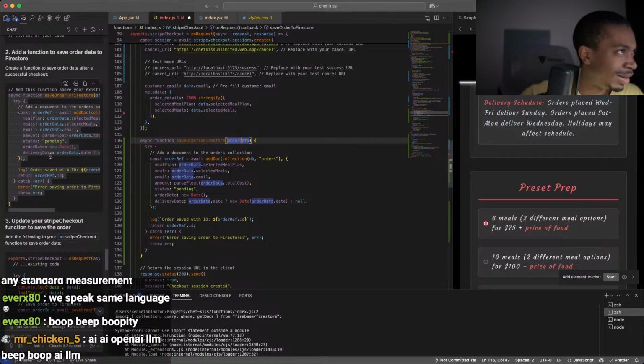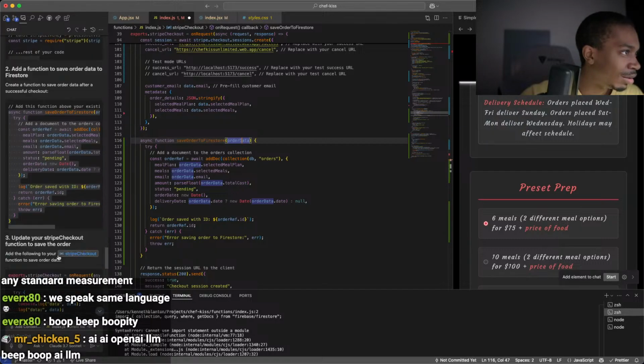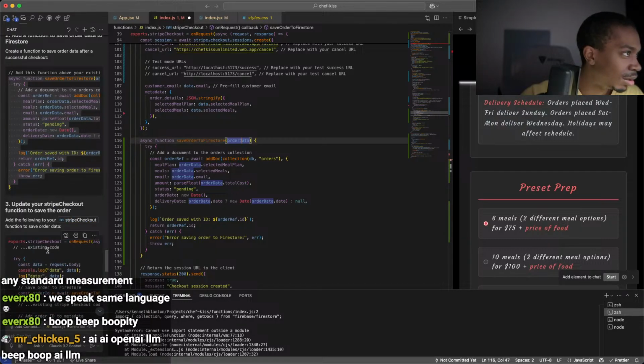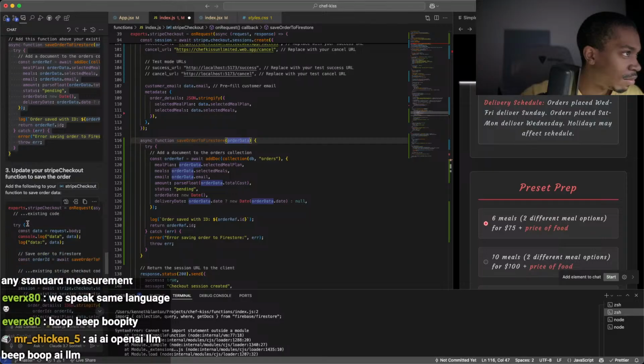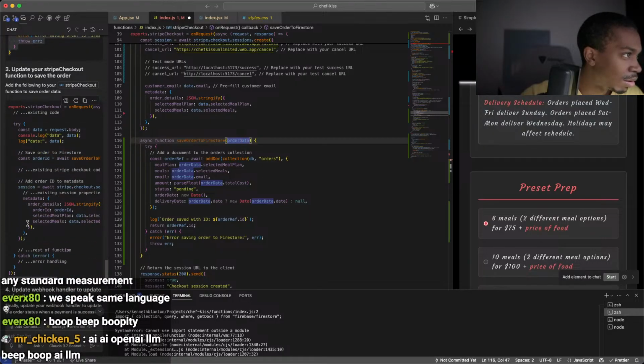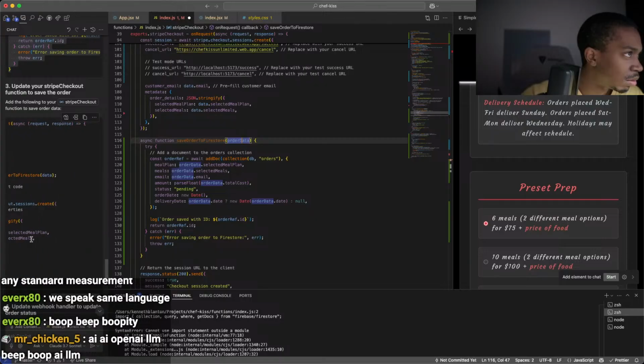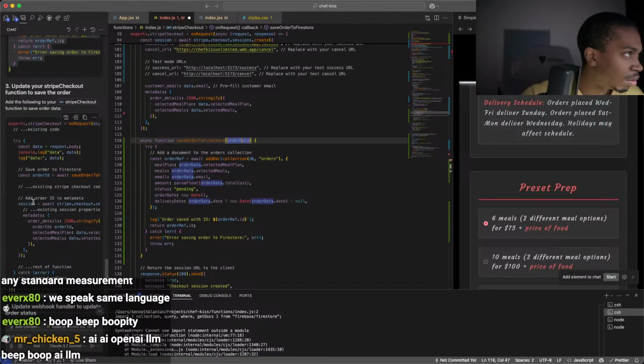Order data? What? Order data. Update to save the rest of the function. Order ID. Const order. Existing Stripe checkout code.